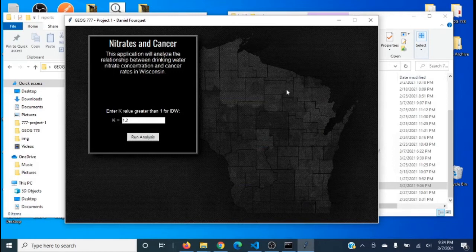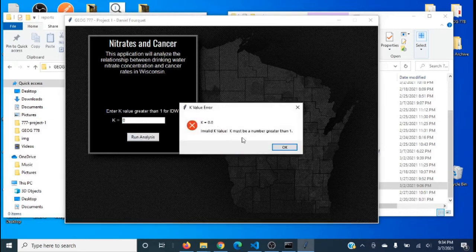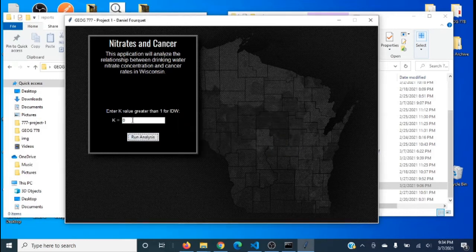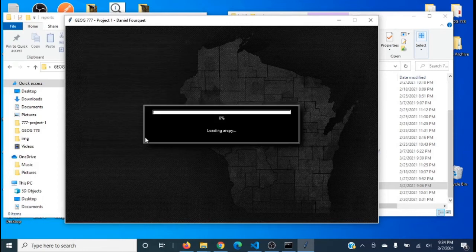The user can adjust the k-value of the IDW interpolation here, and there are checks in place to make sure that the value in output is a valid number greater than 1. So we will just go ahead and put 1.7 and hit Run Analysis. And once you hit Run Analysis, the analysis starts running in the background, and a progress bar shows up to show you what's going on in the background.